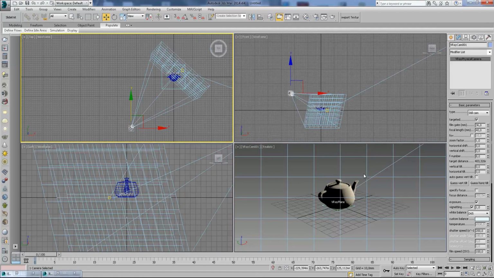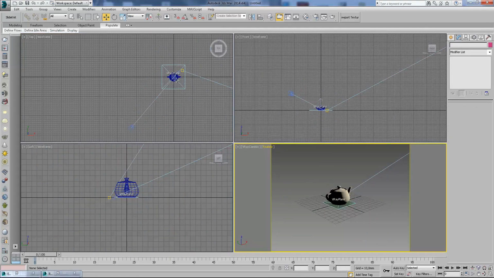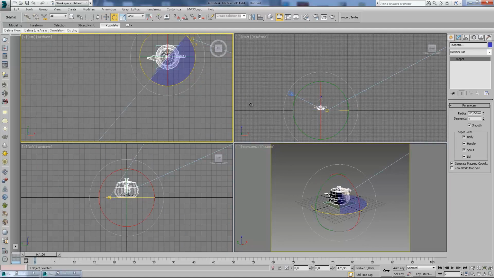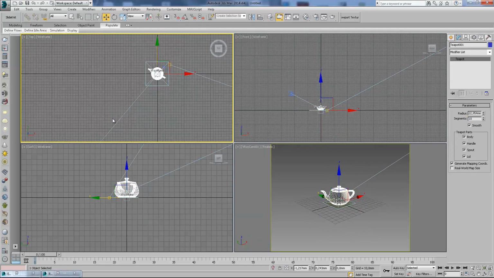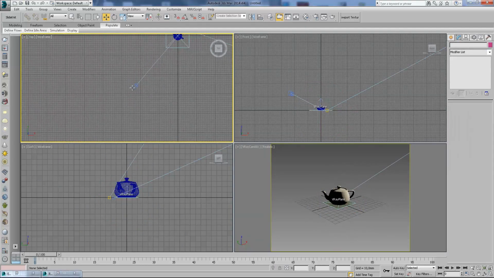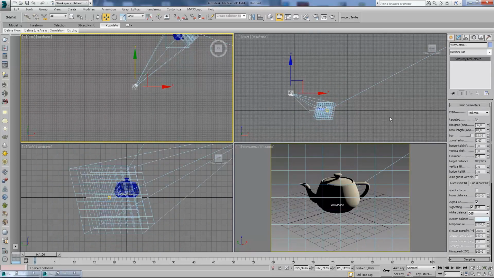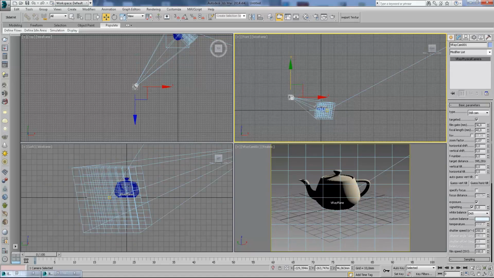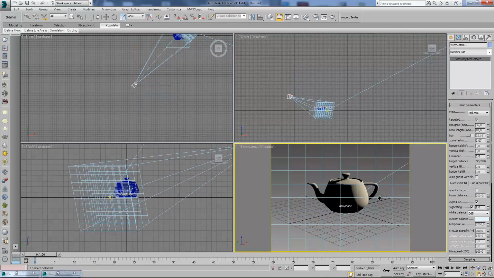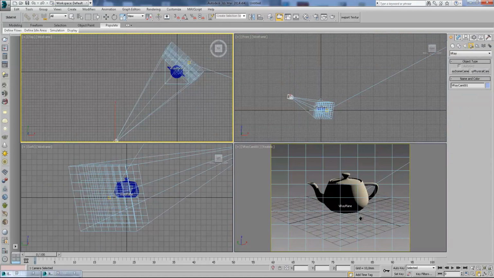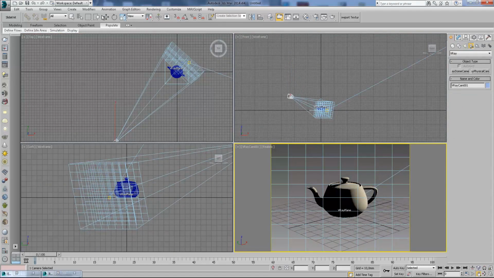Okay, let's go Shift F over here. Click on the teapot. Let's get a segment. Let's select the zoom. Let's upscale it a bit. Make it a bit lower. So here we've got it set.